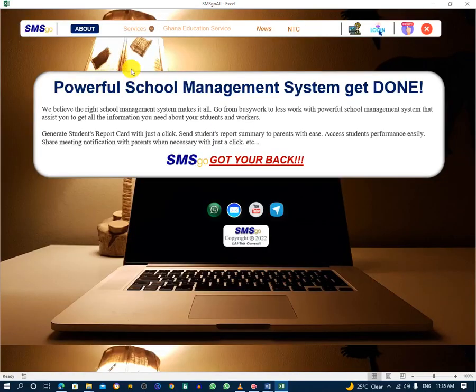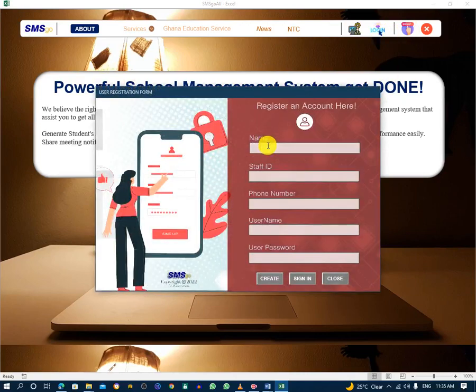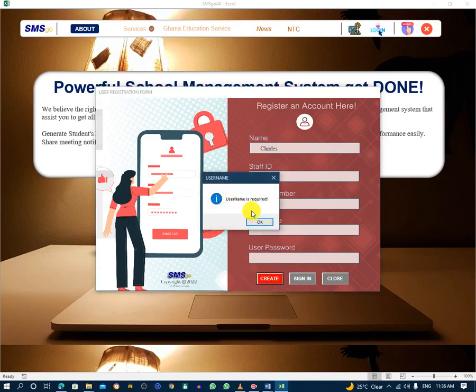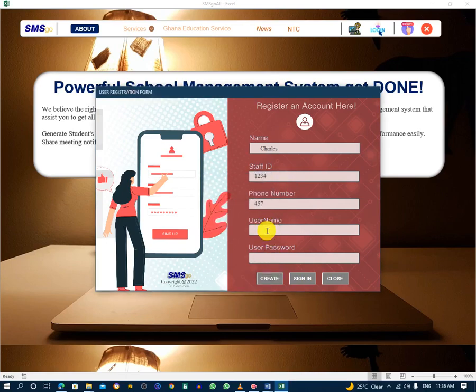Now if you want to log in as a user, you first need to sign up. So you provide all your details like this. If you provide nothing and you click on create, it will ask that name is required. So you just provide your name and staff ID, enter, then telephone number, enter. If you click on create, it will ask username is required, so you need to provide a username.